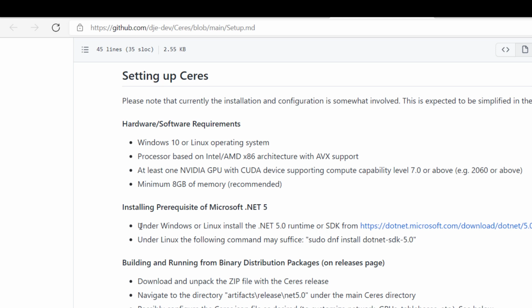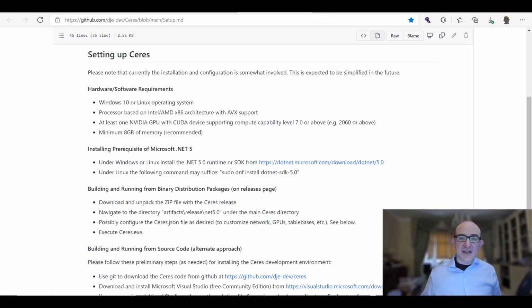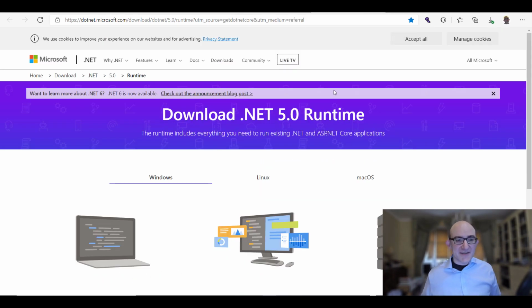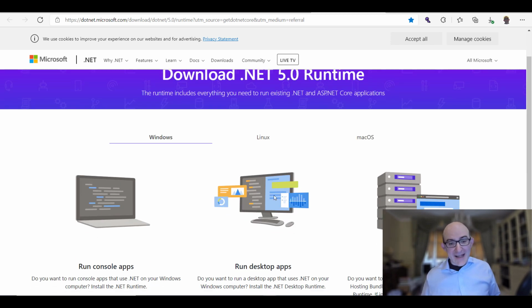What you also need to do is to install the .NET 5.0 runtime from Microsoft. So I just went here, installed the .NET runtime for desktop apps, because that's what it is. And then those were basically the prerequisites, everything that I needed on my PC to get this working.